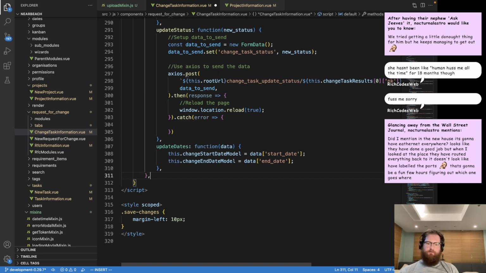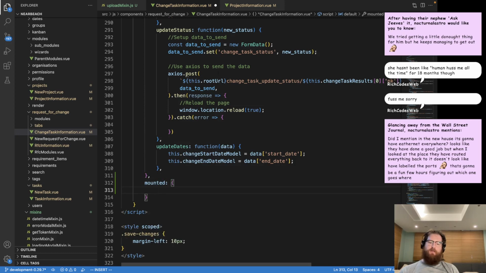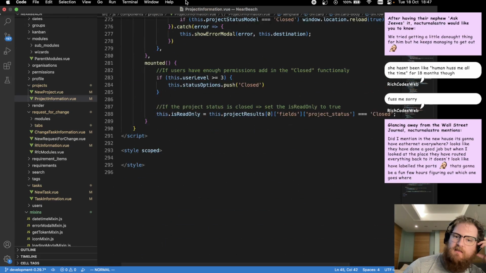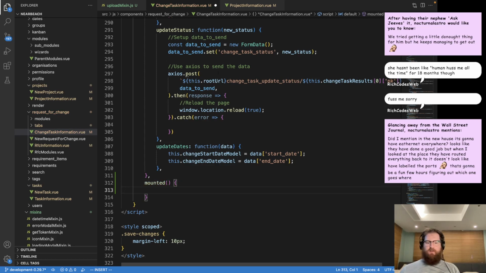At the end of this, we have mounted. Double checking that is actually the correct way of doing this because it's been a while since I did. Yeah, it's not. It is a function. All right. So mounted is a function, and then send data to store.